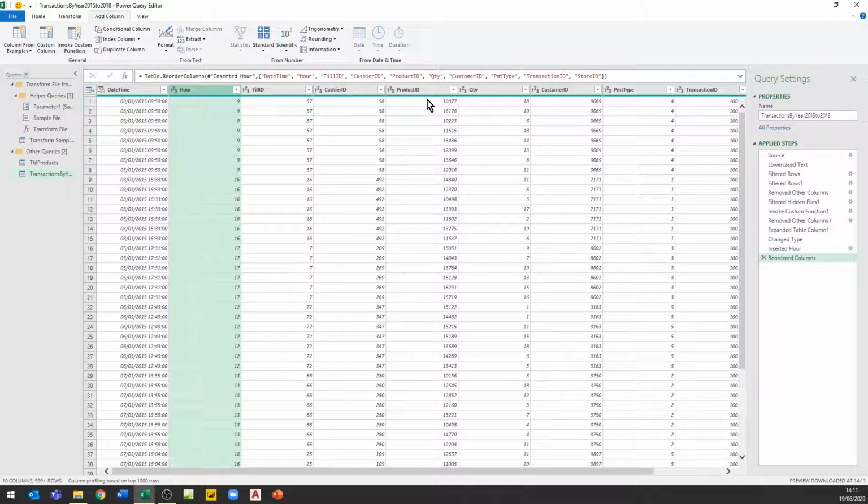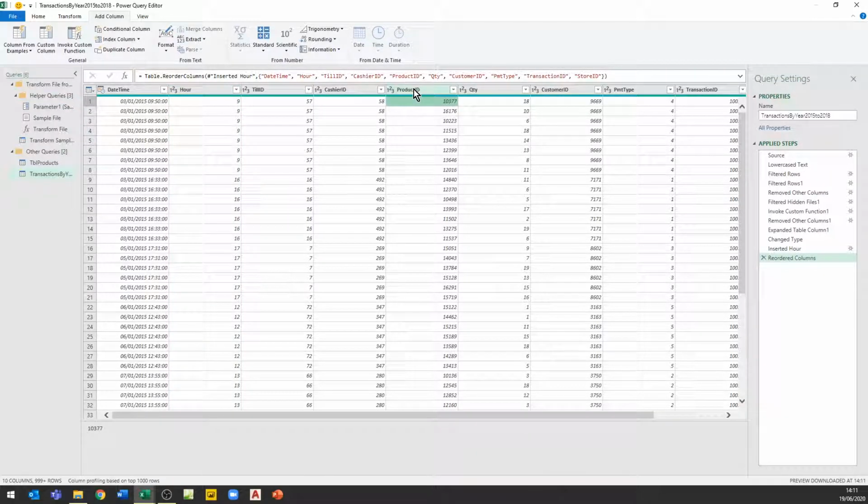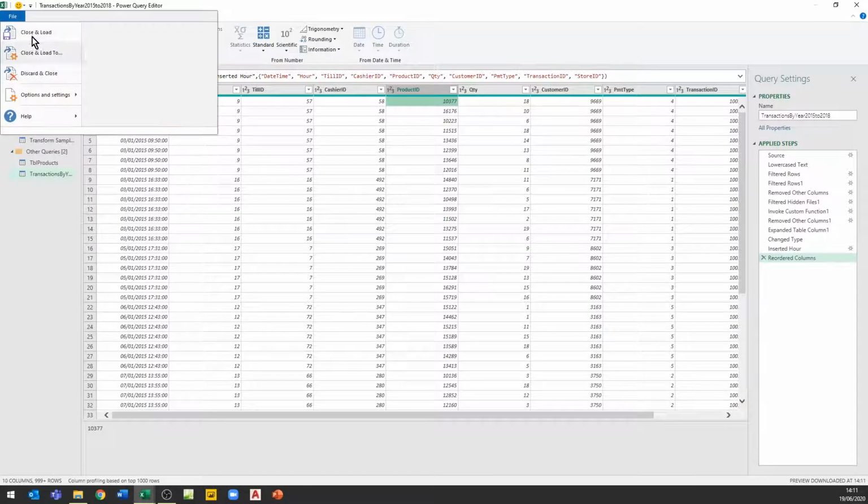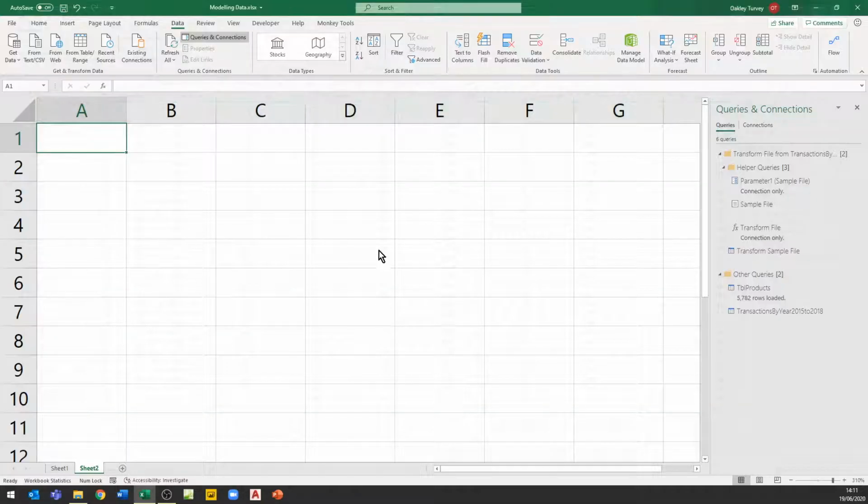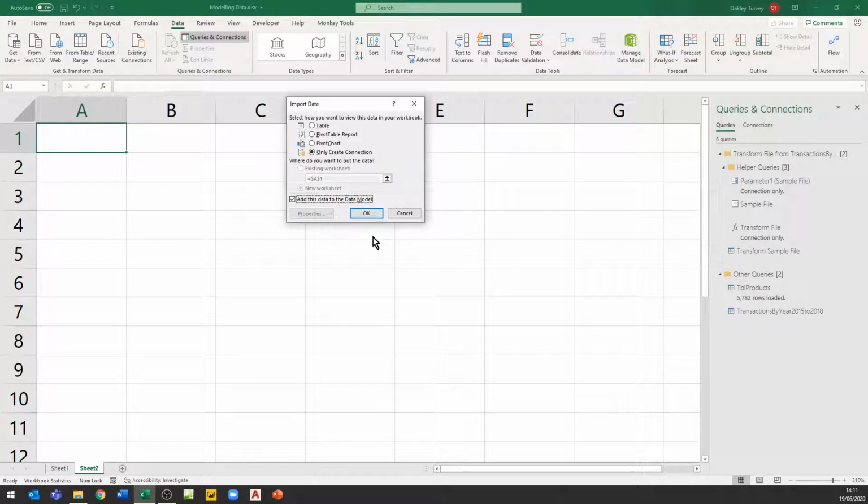But I do need to find out some information based upon the product ID, but that's not in this file, that's in a different file. So I can't do that here in this particular query. So now I'm going to say close and load. I don't need to do close and load 2, because my default settings are that it will create a connection and add to the data model. So if I'd just done close and load, it would have done those anyway.